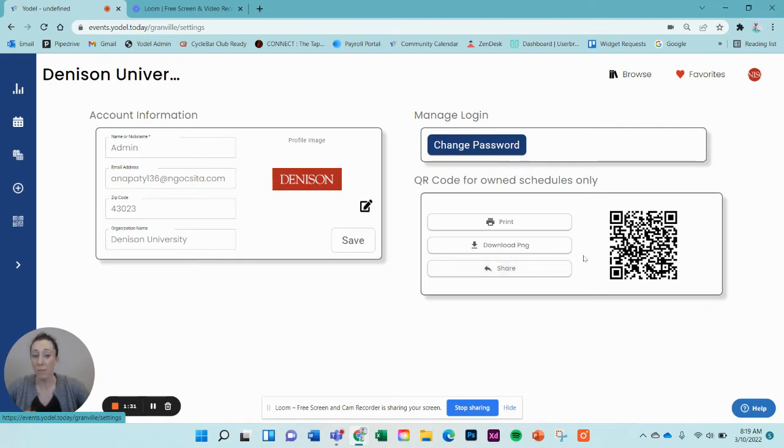We highly recommend using this QR code. Print it out, have it up in your organization, share it out to people so that they can easily access your upcoming events and go straight to your URL within the community calendar. It's a really quick way for users to find what you've got going on, and it's specific to your organization. So definitely utilize this.